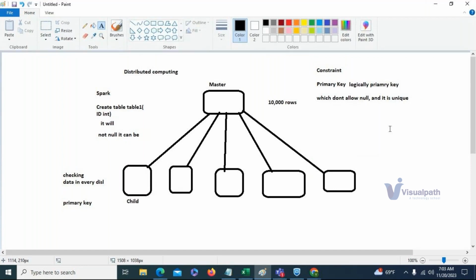Take Snowflake also, it is the same. Whoever follows distributed computing, the primary key won't work.